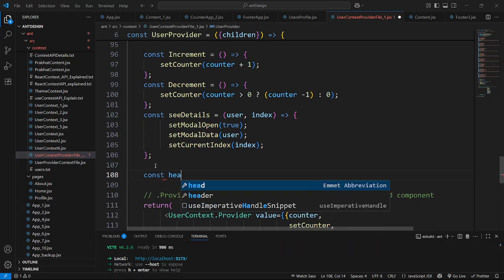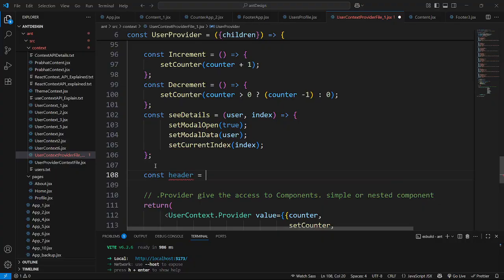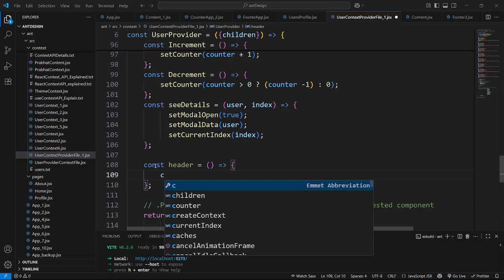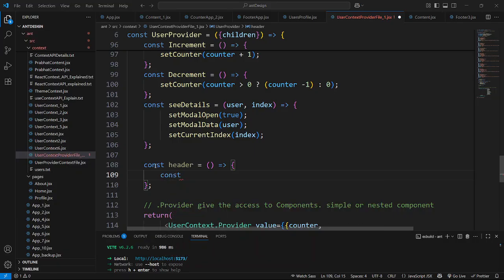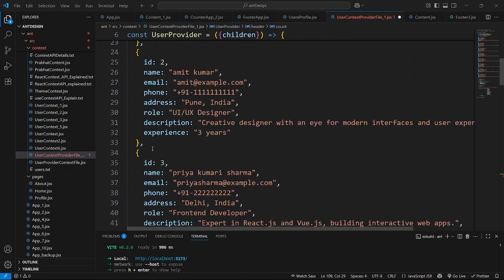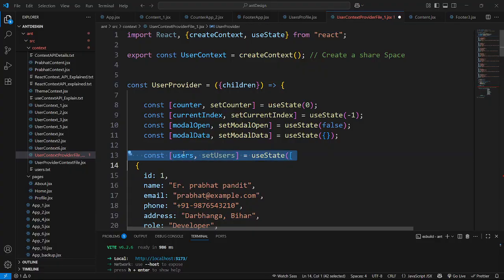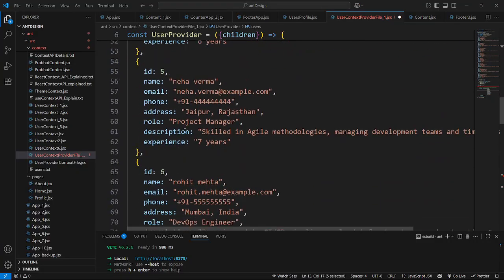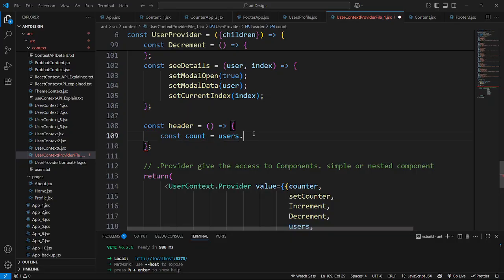I'll say here header equal to, I will use the header function. And now guys, I'll create const count. Count equal to users. This users state variable is the array of objects, so come down, I'll say dot length, close this.